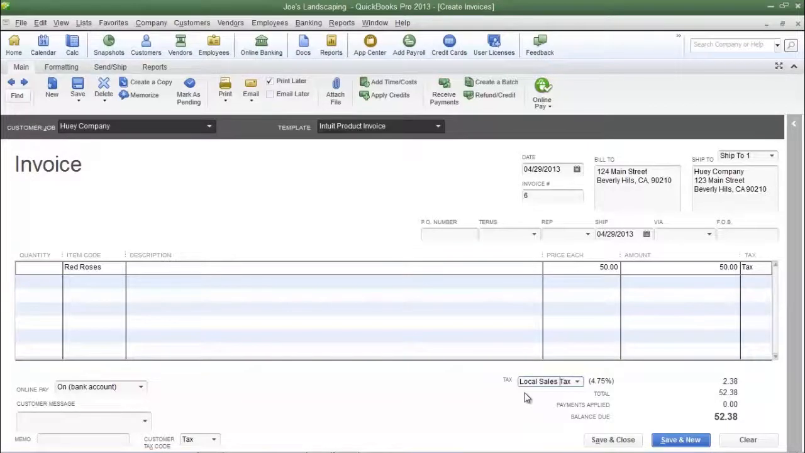Now let's take a look towards the bottom of the invoice in this field called tax. This is the field where you're going to choose the sales tax item that will be charged to your customer. My default sales tax item is the local sales tax, and the reason why it's the default item is because I have it listed as the most common used sales tax item.